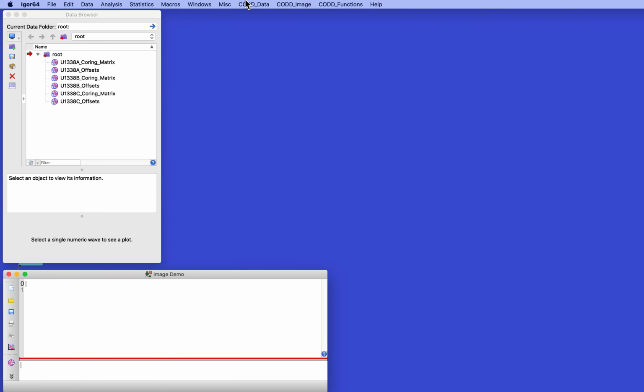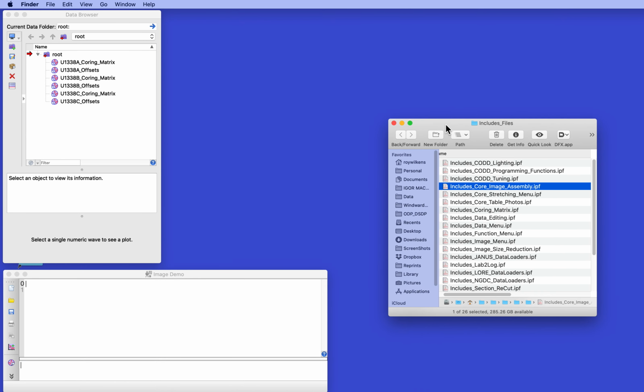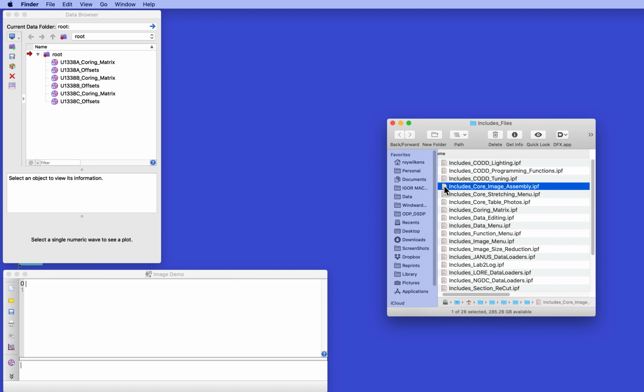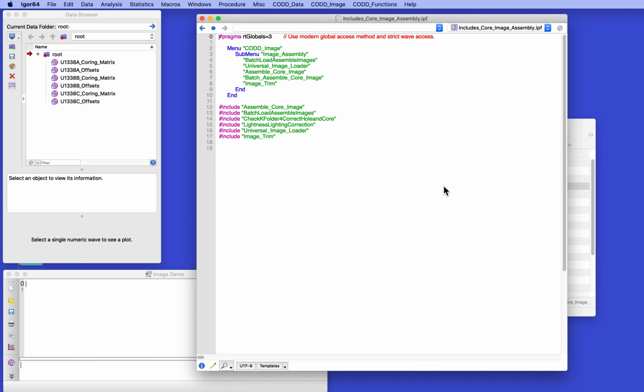We've got the basic COD menus, and we have coring matrices that we need to assign depth values to each individual core section. All right, so we're going to need another menu, as we always do, and we want, out of the includes files folder on your hard drive, the includes core image assembly. You can see it here. It compiled when I opened it.